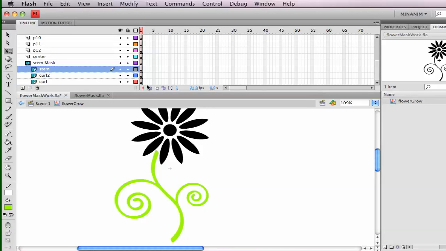Now masks, you probably already know, you can't see them hiding anything or showing anything unless all of the layers are locked. Currently it's covering everything, so everything's being shown. All right, so the mask part's done for now, and now we need to animate this stem.